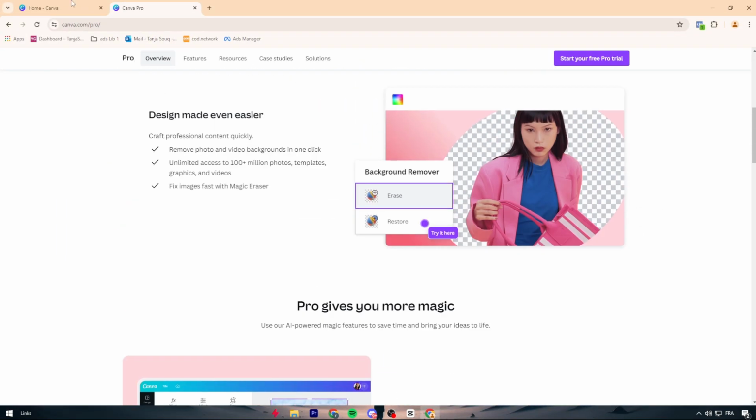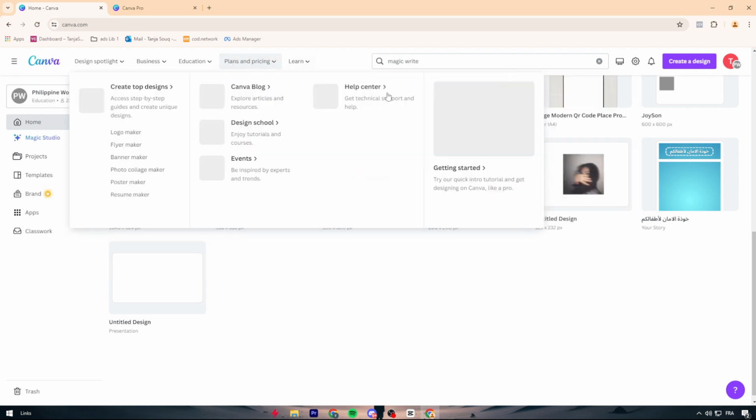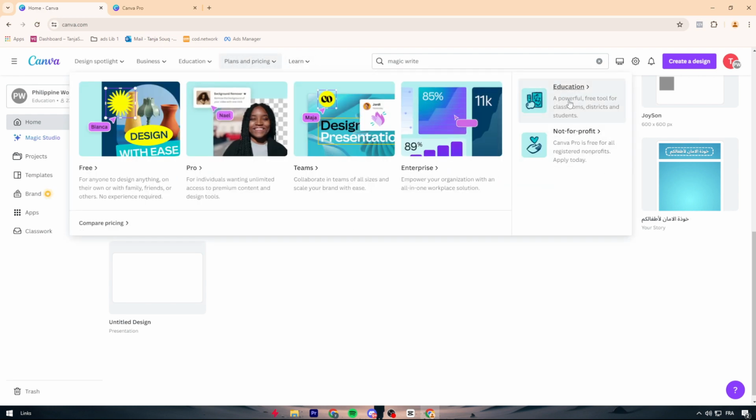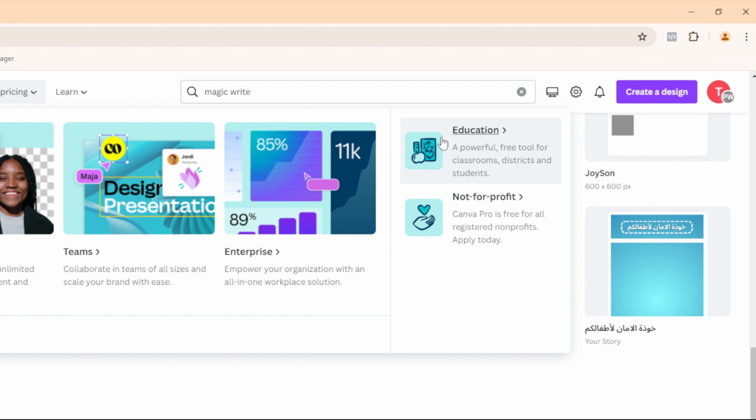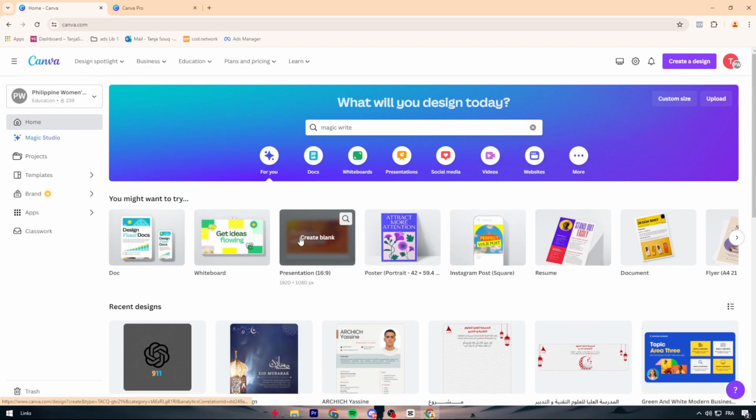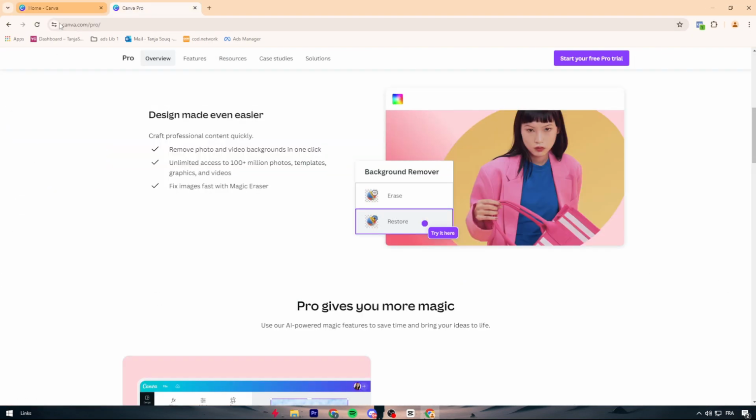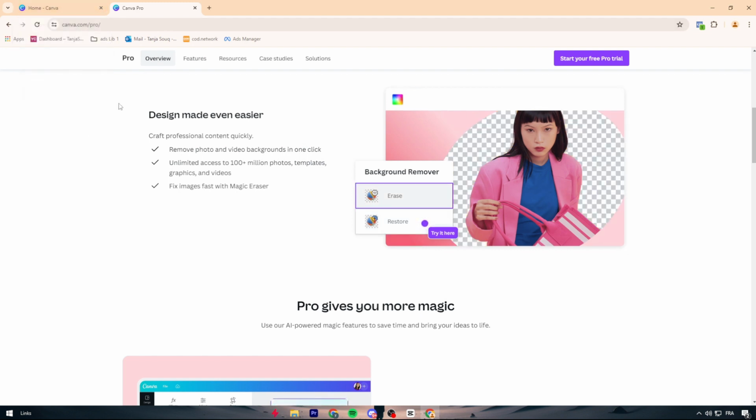Or in case you are a student, you could get the plan right here and get the education tool, and it will give you the same things as the actual plan, like the normal pro plan.